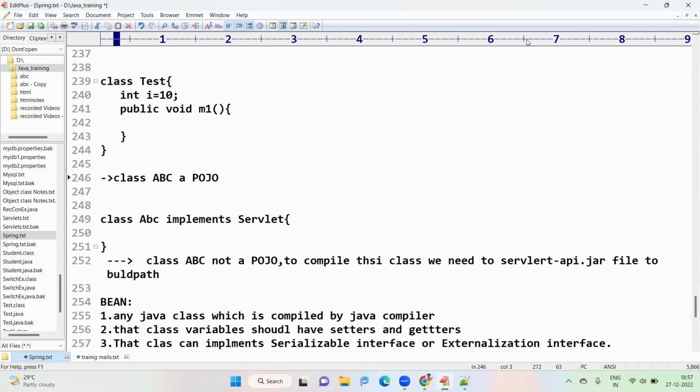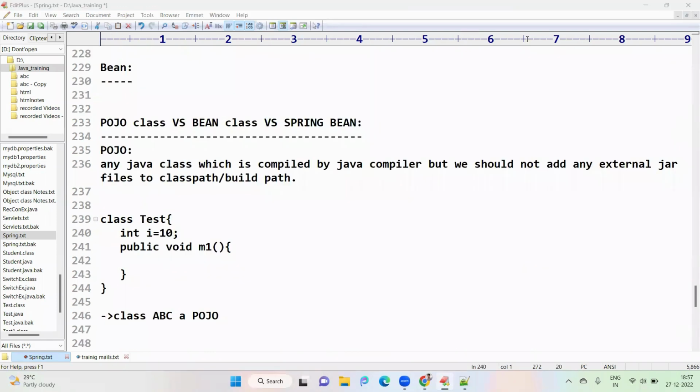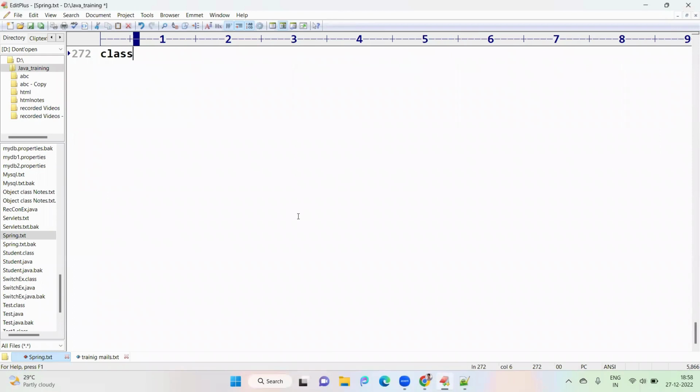Anna, one doubt. Suppose class ABC extends Test and I take it as an implementing servlet, and I take the same test. Okay, you are asking to take a class ABC extend test, huh? Yes, Anna. Okay, extend test class is fine. Now, what is the doubt? Is it a bean or Spring bean or is it a POJO?